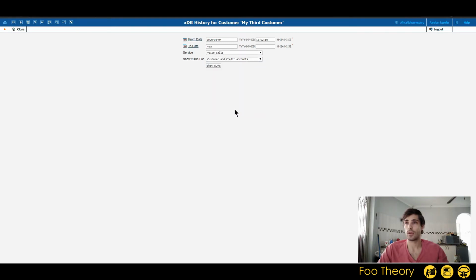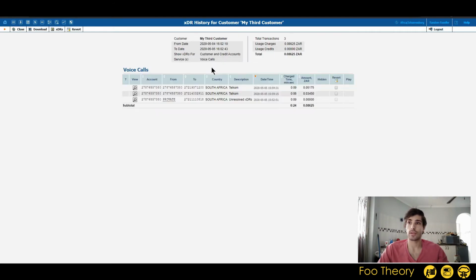Over here on the drop down, we can insert our from date and our to date. As it is currently, that's fine for the purposes of this tutorial. Click on Show XDRS, and here you will see the itemized calls that have been made. You have the account that the call was made from. You have the from field, which will be the caller ID that's displayed. And you will then have the number that was dialed to. And obviously you'll have the country, which is South Africa.